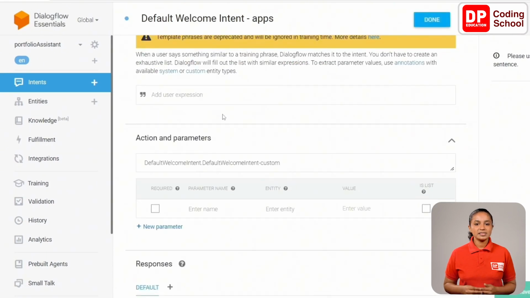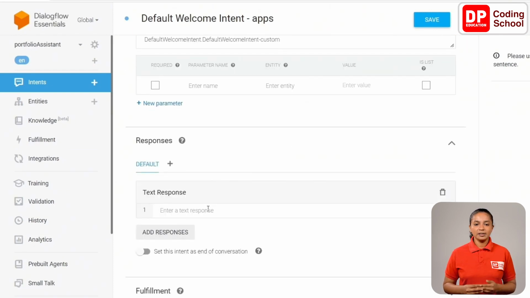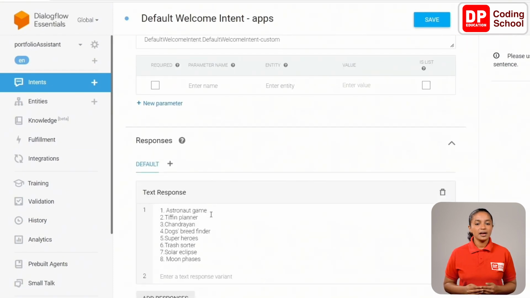Next, the training phrase is given as "What are the applications you have developed?" Now let's add the response. I type the apps here as number 1, Astronaut Game, number 2, Tiffin Planner, number 3, Chandrayaan, number 4, Dogs Breed Finder, number 5, Superheroes, number 6, Trash Sorter, number 7, Solar Eclipse, number 8, Moon Phases. Okay, now click the Save button. At this point, we have finished adding all the follow-ups we need.